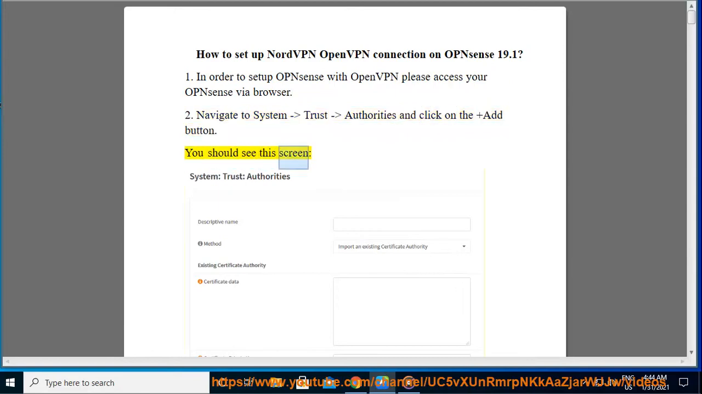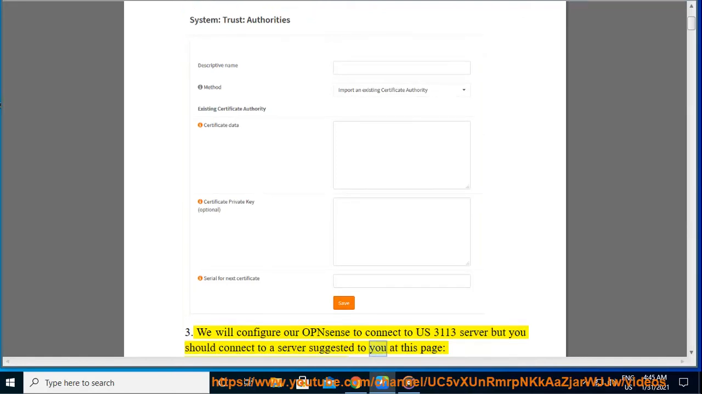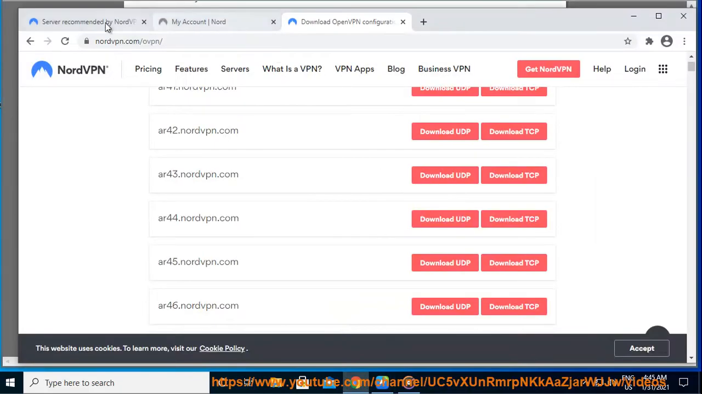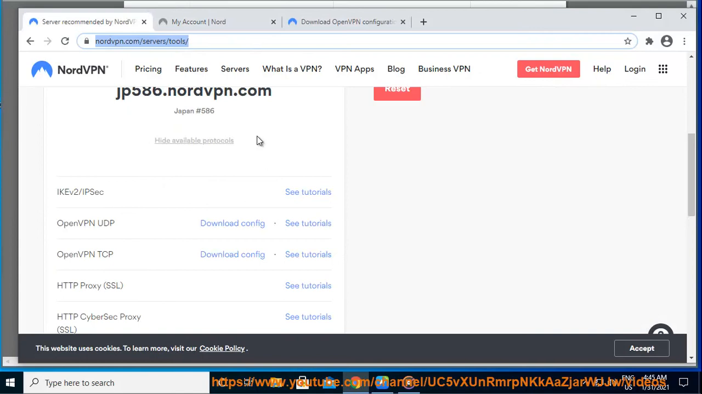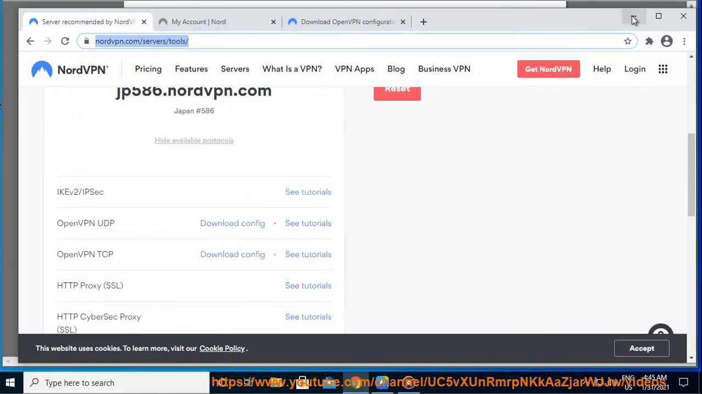You should see the screen. 3. We will configure our OPNsense to connect to the US3113 server, but you should connect to a server suggested to you at this page, https://nordvpn.com/server/tools. You can find the server host name right under the server title. Press on the plus add button.